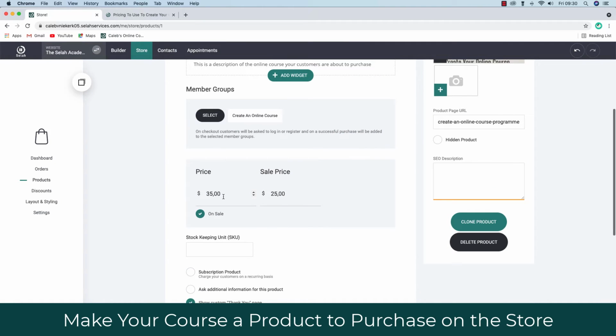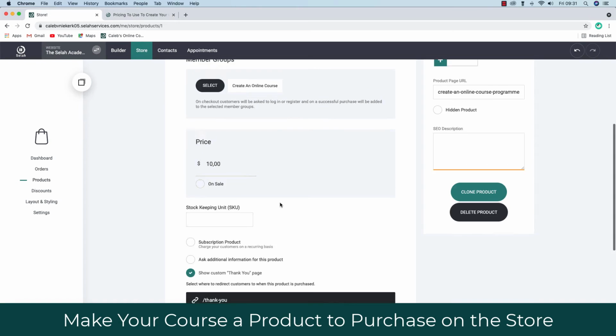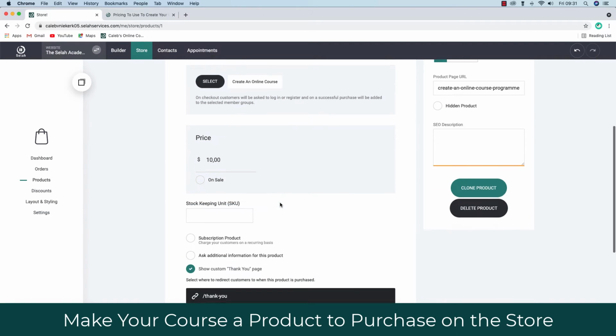Yes, that's fine. Now we put our price. So it can be on sale or not. Let's take away the sale. Your currency will be determined by your payment gateway. Let's just make this $10 at the moment. I'll show you how you continue with that once we've added the payment method.